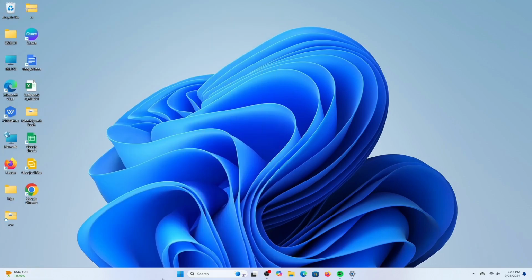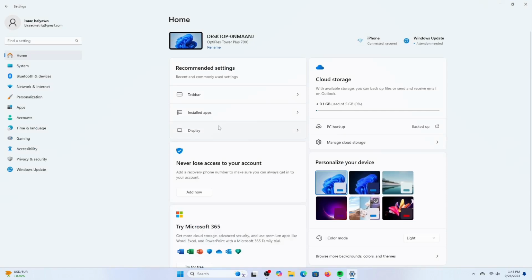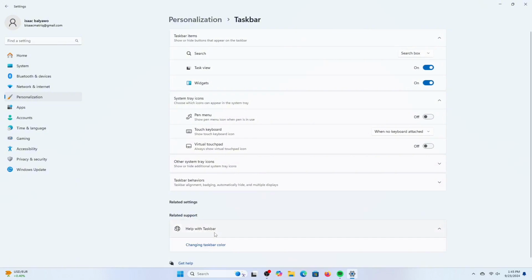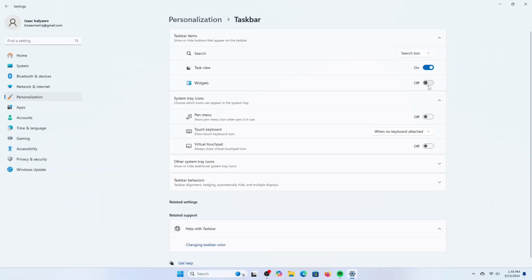To do this, simply click onto the Windows icon and head to Settings. On the Settings page, you will want to head to the option of Personalization. On this page, select Taskbar. Inside the section of Taskbar items, you will see this option of widgets. Make sure to disable this option. When turned off, the widget section will get removed from your desktop.